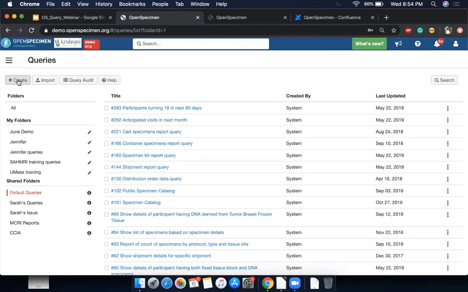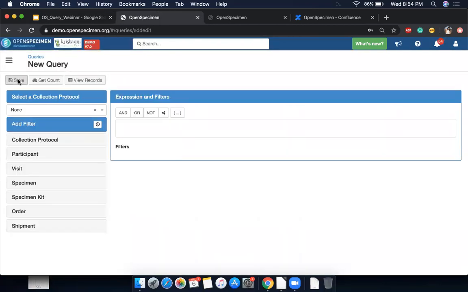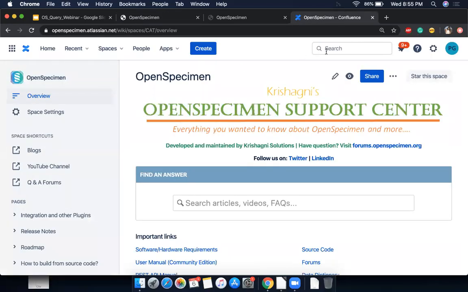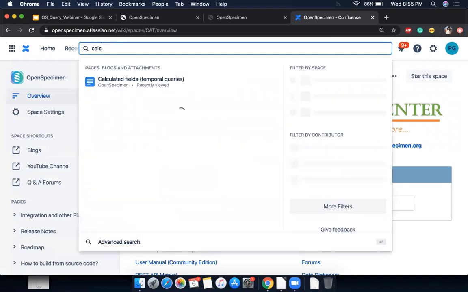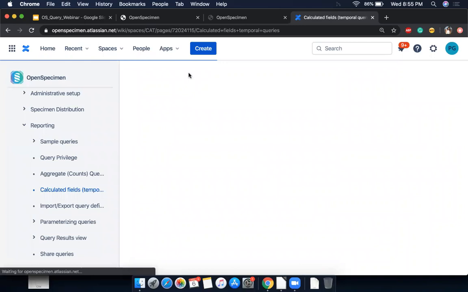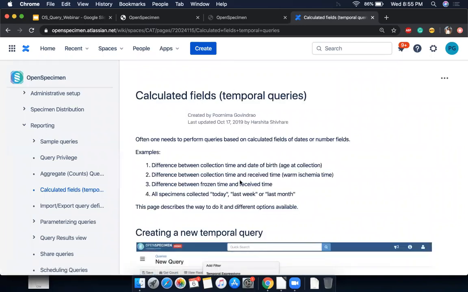So I'll create a new query. To create temporal queries, you need to click on this icon here. And you need to put expressions here. From the first look of it, you might feel it is complicated, but you can refer to our document when you're doing this kind of queries. Once you get a hang of it, you'll be able to do it. And there are many examples in our help manual.